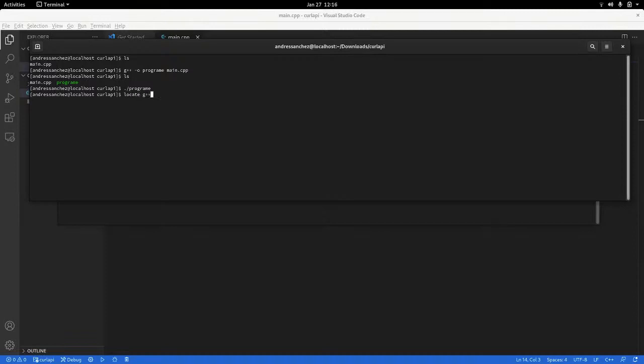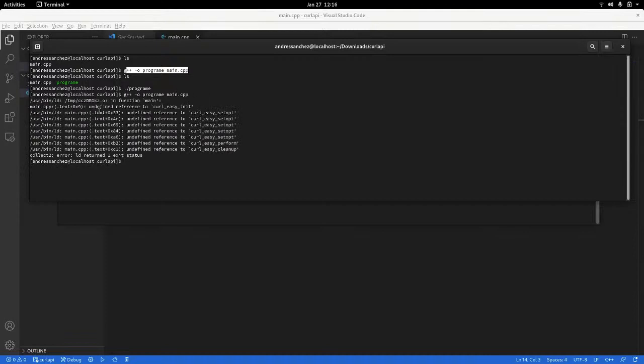What will happen, we're going to receive an error if we try the exact same method. We're gonna receive an error because we have to do a few more things, right? That's where we see undefined reference to curl_easy whatever. That means that we need to link the library in order to work with these.